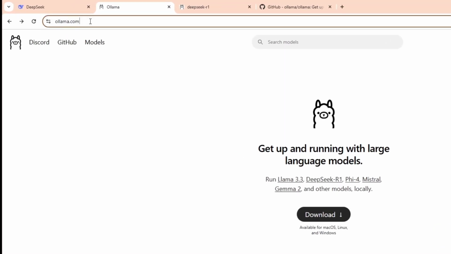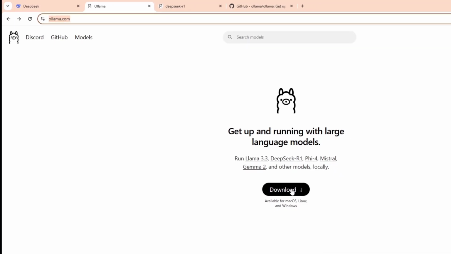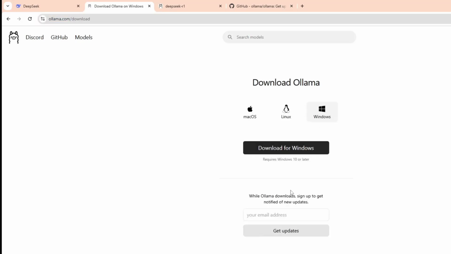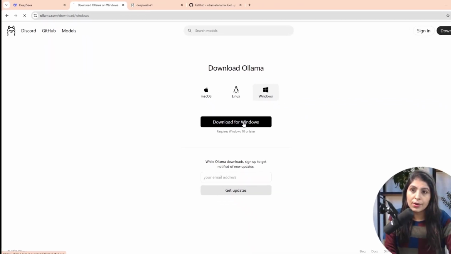First thing is, open the ollama.com website, and from here you will download Ollama. Why are we downloading Ollama? Because we are going to download the DeepSeek R1 model through Ollama. So click on download, and then pick the operating system you are using. In my case it's Windows. Select Windows and then click on download for Windows.